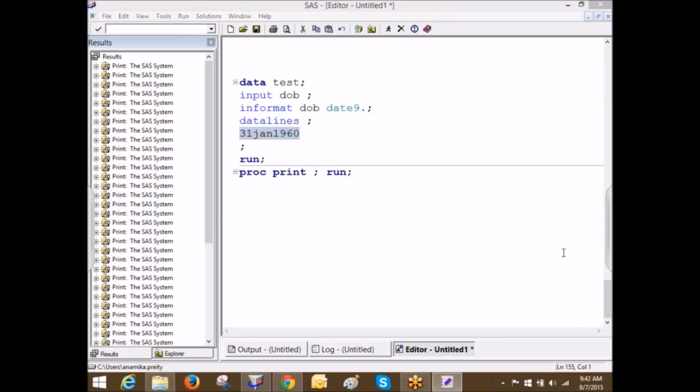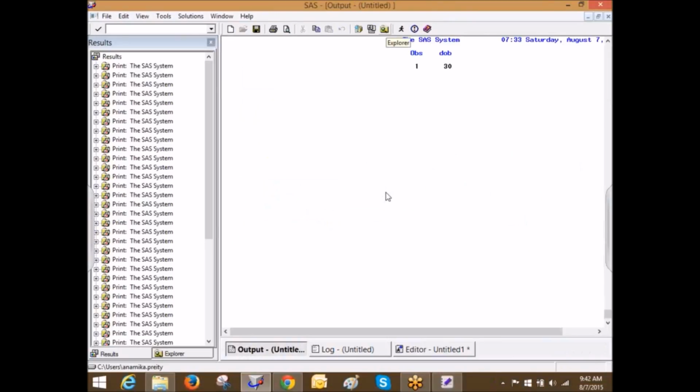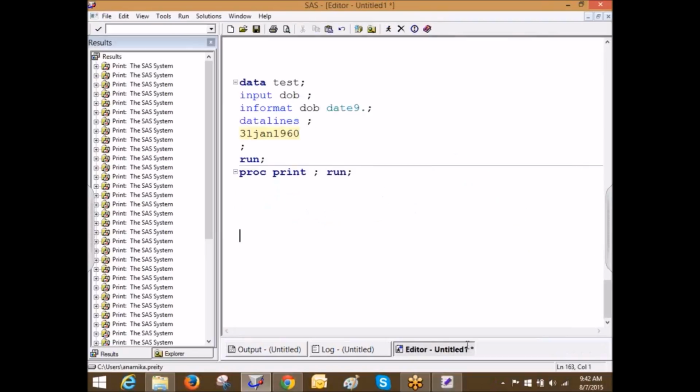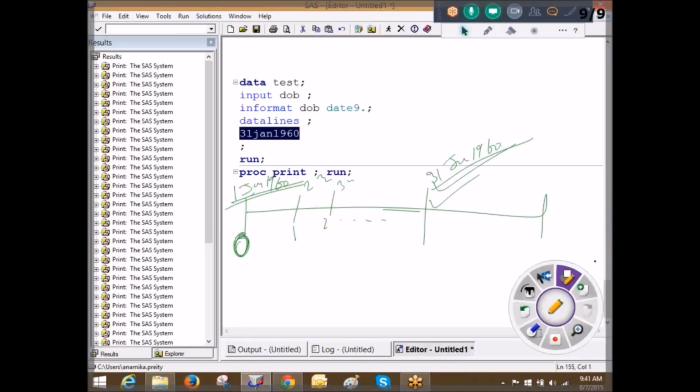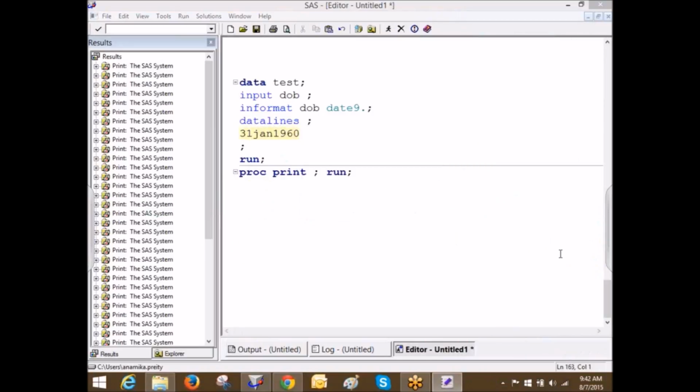So when I run this program, what do I get to see? 30. It converts my non-standard data to standard data. If you write something like today's date, I'll be getting numbers in thousands. It always counts from the same reference date. It's not like every time it's changing. And any date before 1st of Jan 1960 would be a negative number. So if I write 2050, it will count from 1st Jan 1960 till 2050.